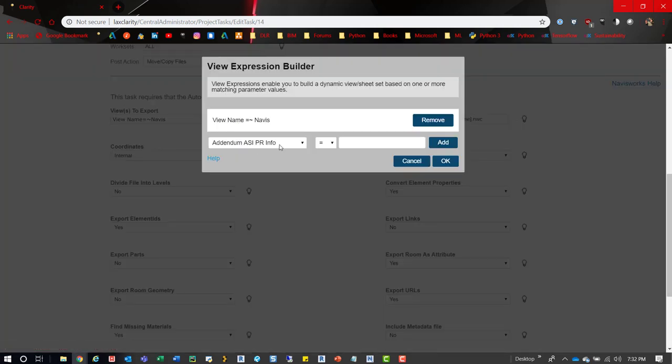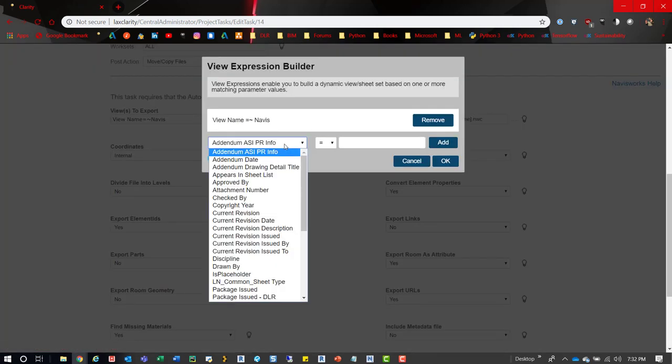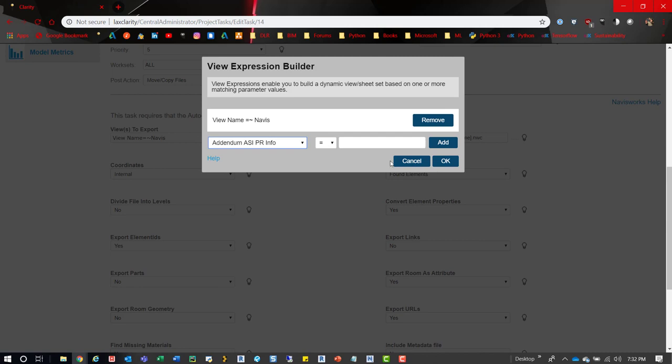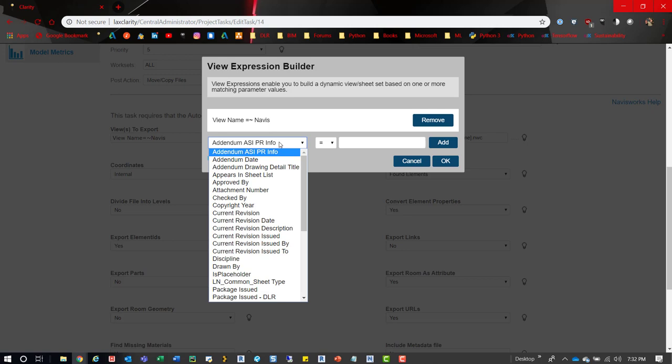You can come over here and take a look at some of the options that you have, and you can change these up. You can remove this and switch it back to the whole model, but for my workflow, it's view name contains Navis, because our MEP model does include multiple disciplines in it, and I do want those as separate NWCs. So I have it set up this way.